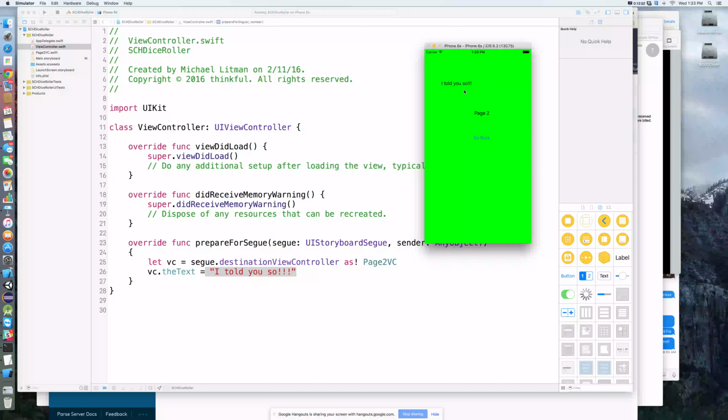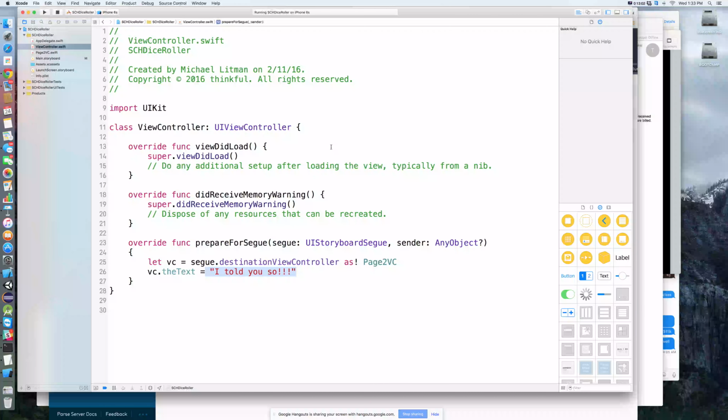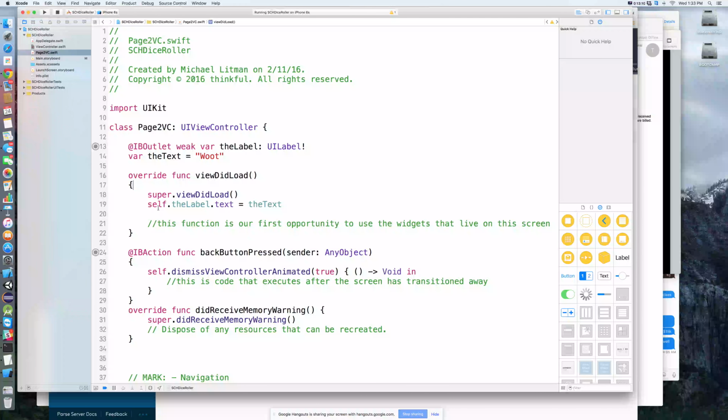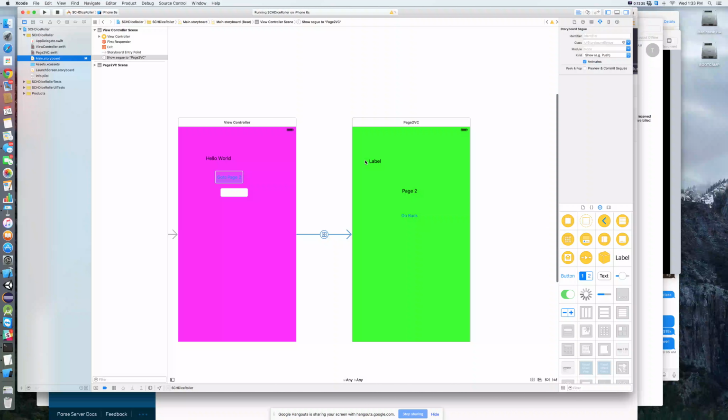Now, the important thing to show here is the problem that a lot of folks run into, and it gives you a very weird error that's sometimes difficult to debug. So this is very important, what we're about to cover. I'm going to try to set that text differently. I'm going to go back over to page 2, and I'm just going to comment out this line that says self.thelabel.text equals the text. By default, that label just says label on it, like this.